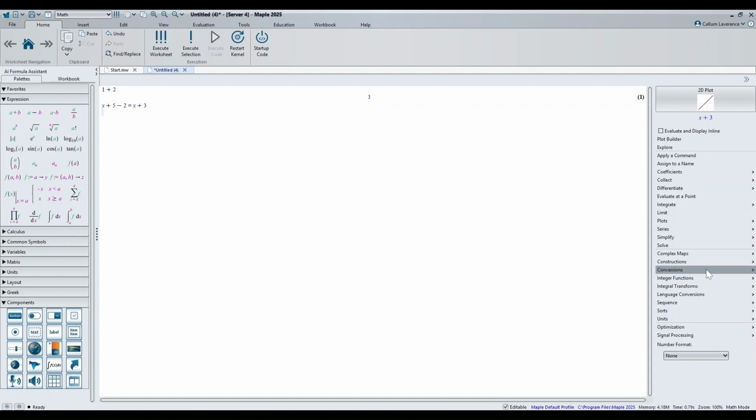Looking over to the right, we can see the context panel. It can be used to perform a wide variety of operations, and the options change depending on what expression or object your cursor is on. For example, we can select the most recent result, head over to the context panel, and choose something like Integrate, and then select the field X.